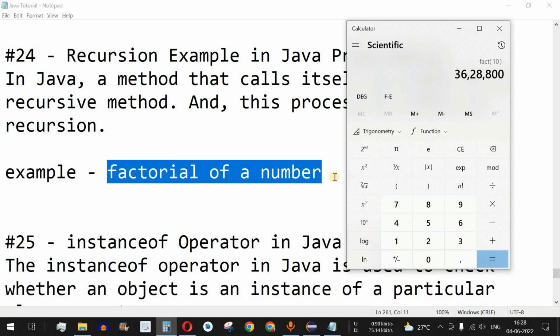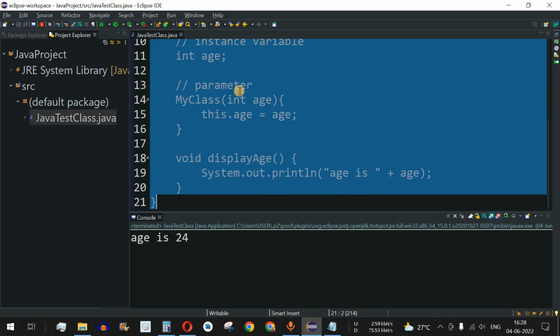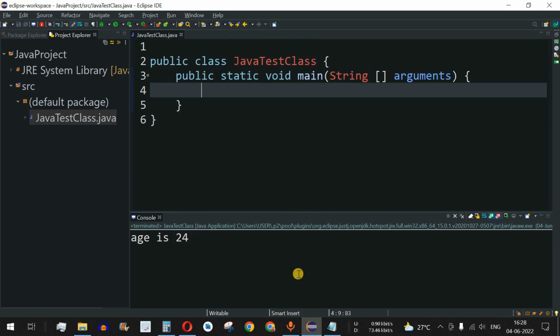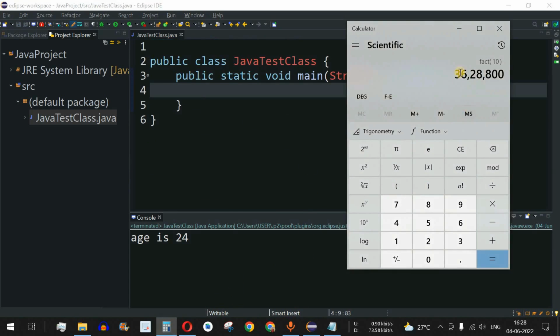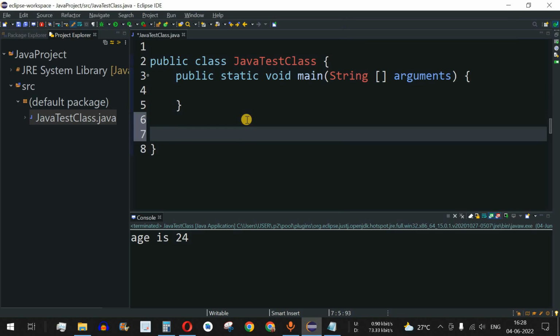So guys, this we are going to understand with the help of a Java program. Let me just go to the code over here. I'll just remove the previous lines of code. Now guys, in order to find the factorial of a number, we can use a recursive method. So we will first define a recursive method over here, which will return the integer data type. The integer data type will be the result of that factorial.